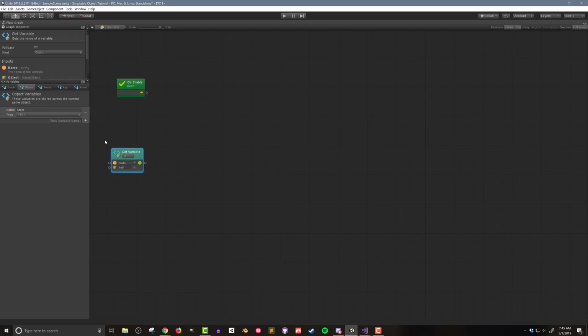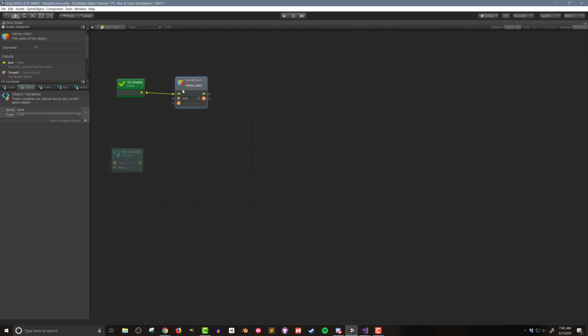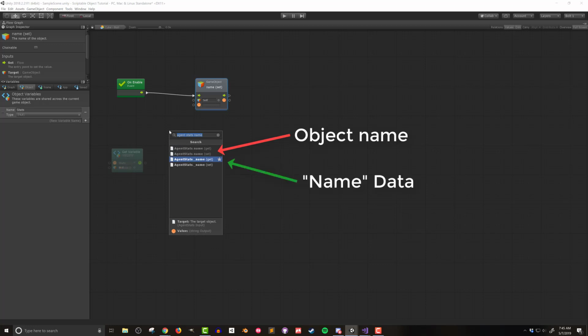The first thing I'm going to update is the name of the game object. So I'll drag out the flow from the onEnable and search for gameObjectName and choose the set option. From here, I need to load the name from the scriptable object. To do this in the way that I am will initially cause Bolt to throw a warning, but this will get resolved, so no worries. I'll right click and search for agentStatsName and choose the get option. The underscore name references the data field and not the name of the scriptable object, which is an important distinction. If you get the wrong one, it's still going to work, but you're going to pull the wrong name and assign the wrong name to the agent.